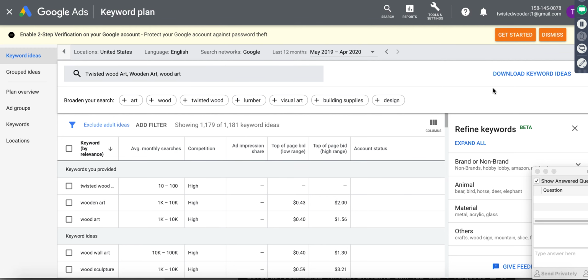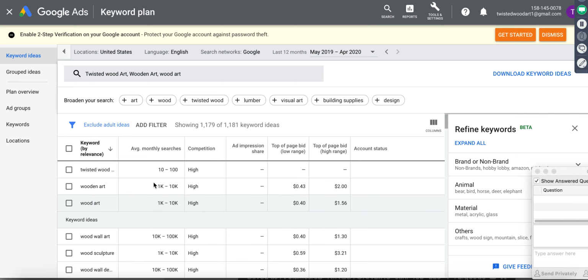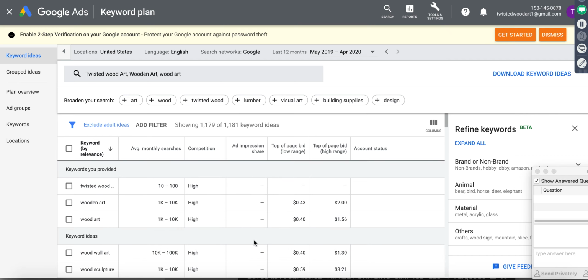And then here we're going to move on. So we've done our search. We ended that last webinar with this search, getting all of these keywords here. Now we're going to download our keyword ideas. So at the top right here, download keyword ideas. We click on that, and they give us two options currently.